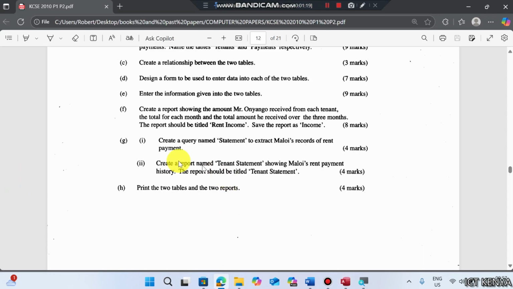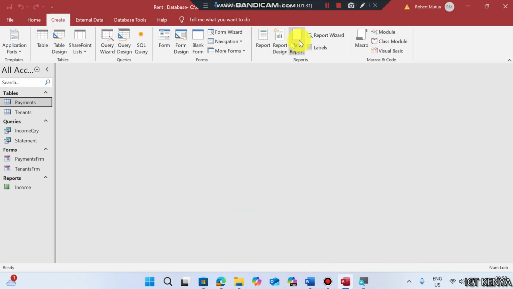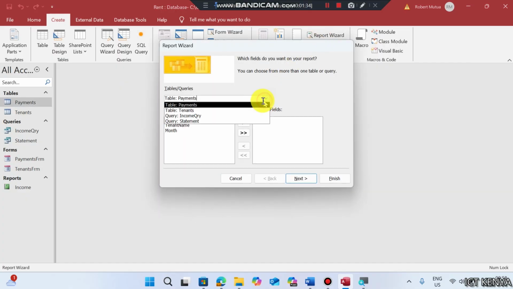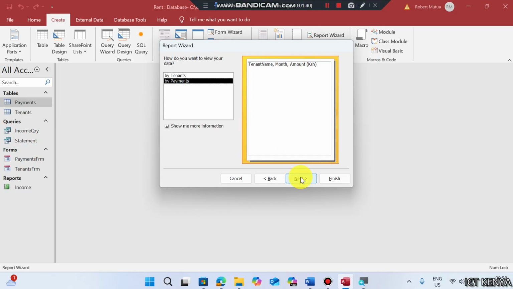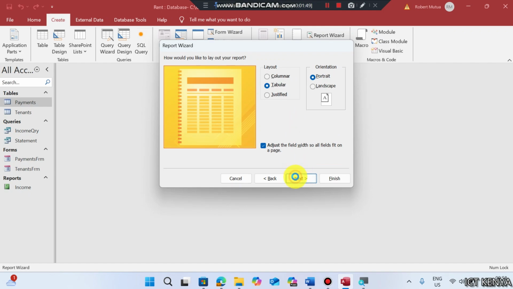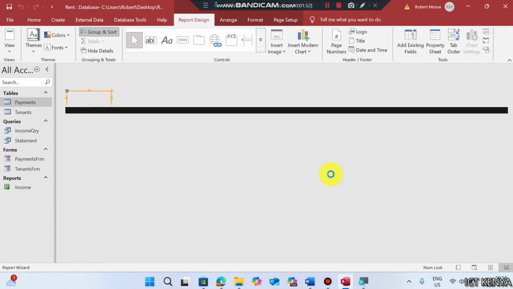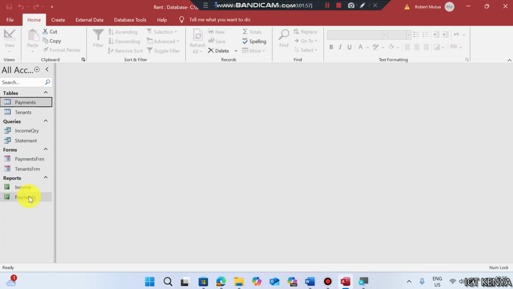And then next question, create a report named tenant statement showing Maloi's rent payment history. The report should be titled as tenant statement. So we're going to use the same query to create this report. So we're going to select statement, add all these columns, then next, and then after that, go to next, then from there, next, and then from there, next, then from there, finish. And here is the query. Let me close and rename it. The name of the query should be tenant statement.